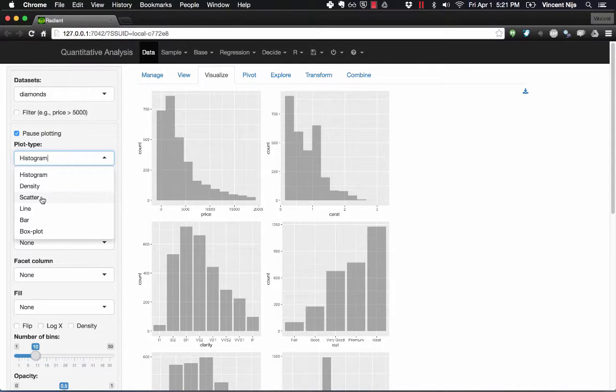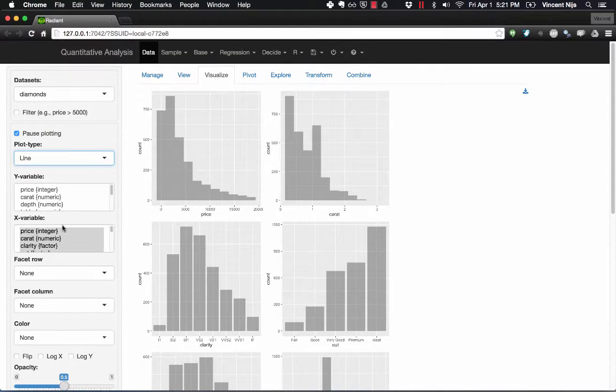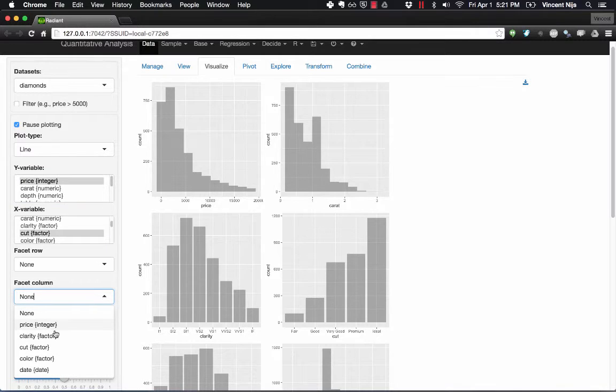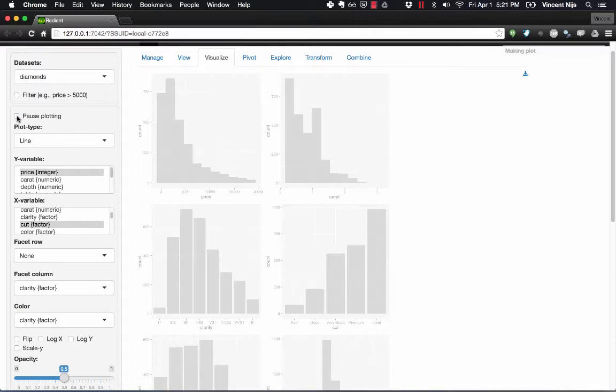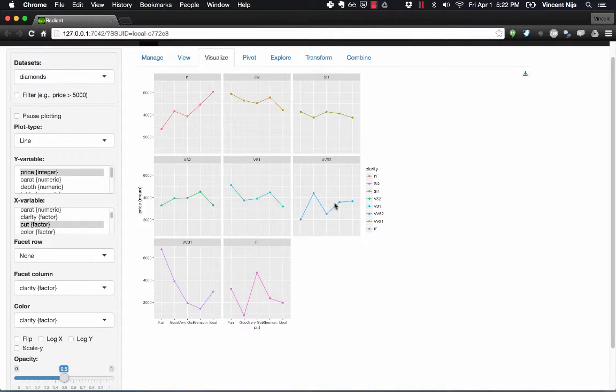So for example, I want to create a line plot of the cut of the diamond versus price. So you notice that as I'm making changes, nothing is changing here on the right. And I'm going to split that by clarity, and for color I'm going to choose also clarity. All right, so the inputs change depending on the type of plot that I change, but the plot is actually not regenerated until I uncheck pause plotting. Right? And here's the plot that is generated.